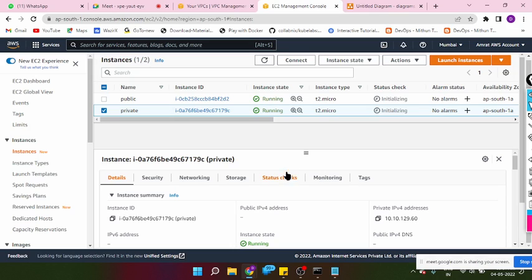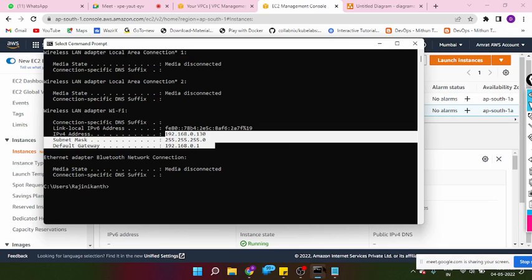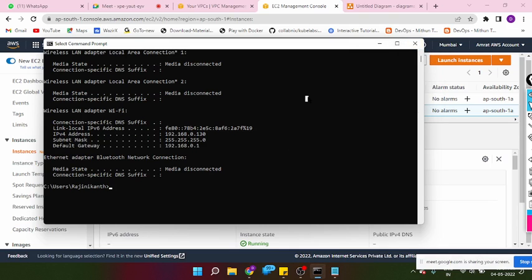Now let me check the connections between these two. You can see this is the private IP. Let me come to my command prompt. Ping. What is ping? Can anyone tell me? Yeah, ping is used to check the connection if any particular host is up or not. So ping is a protocol where we can check for the connection. So here I'll give ping an IP address of my private instance.